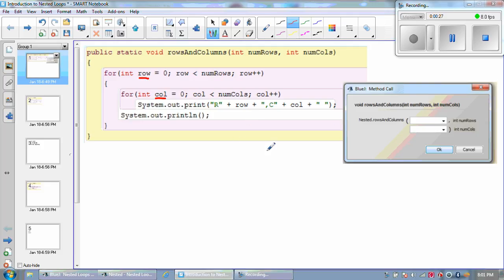And we're going to look at the output. If we ran this one, we'd have to actually give these two values, num rows and num columns. So let's say we let num rows be 2 and num columns be 5. So that means that we're going to go from 0 to 2 here and from 0 to 5 here. We're going to keep track of our variables.